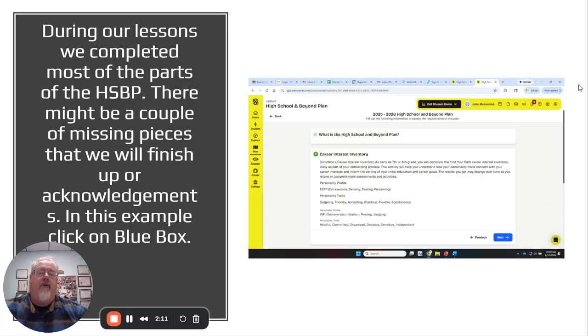When you click on the plan, it comes up with a checklist, and I think there's like 8 parts or something like that. During the lessons, most of the parts were directly filled into this. Some were for information so that you kind of knew what was going on here at Napavine. So there might be a few pieces missing, but for the most part, it should be pretty straightforward. The first one says, what is your High School and Beyond Plan? It's just telling you what it is.